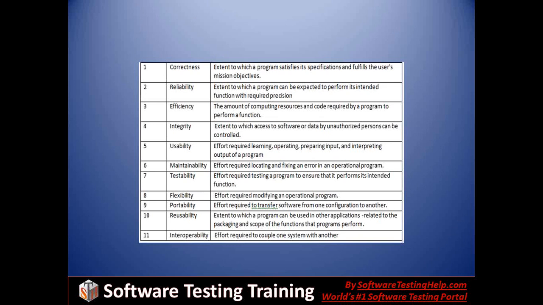Now, all these 11 quality factors are not desirable to all of the three parties that we have. But for each one of them, it is important for the software to follow a few of these quality standards. But as testers, it is our job to make sure that the software caters to everybody's needs.